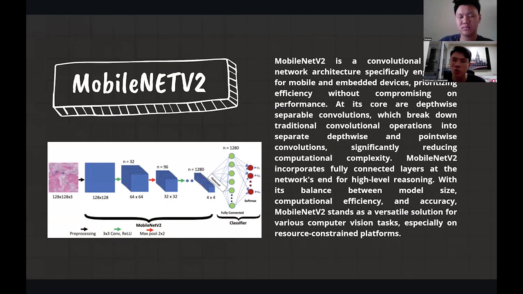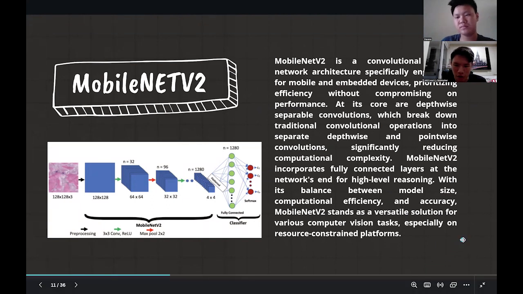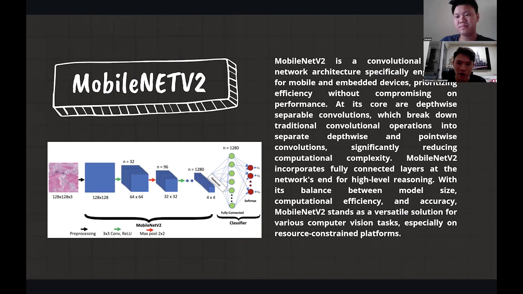MobileNet V2 is one of the CNN architectures specifically engineered for mobile and embedded devices. Its core is depthwise separable convolution, which breaks down the traditional convolutional operation into separate depthwise and pointwise operations. This means that it will have fully connected layers at the network end for high-level reasoning, and with its efficiency and accuracy, it can be one of the most versatile solutions for various computer vision tasks.